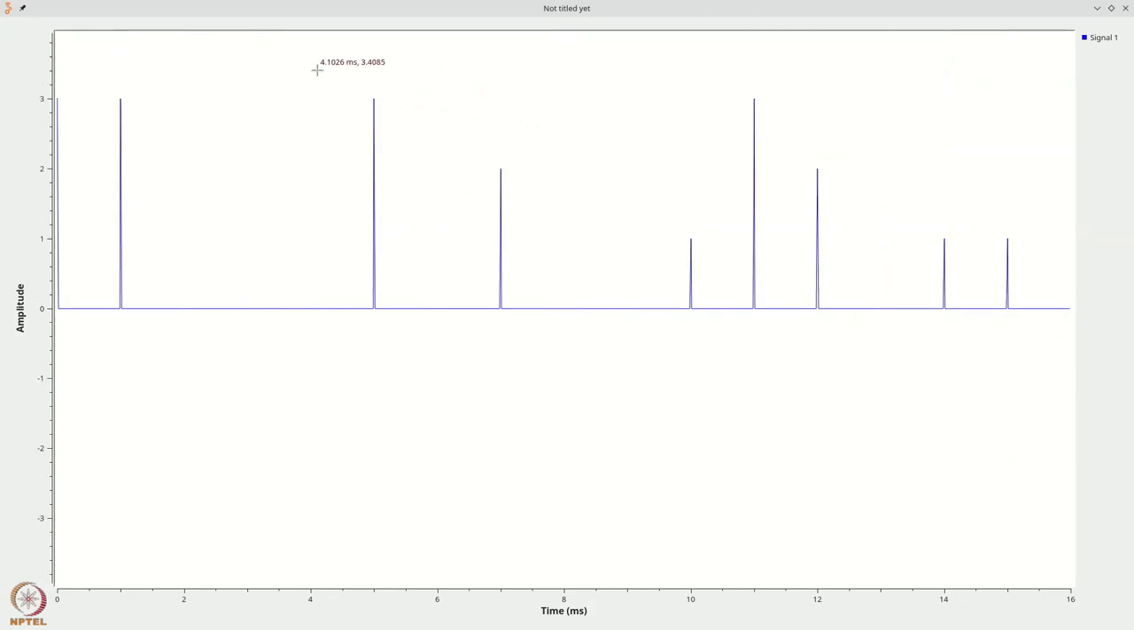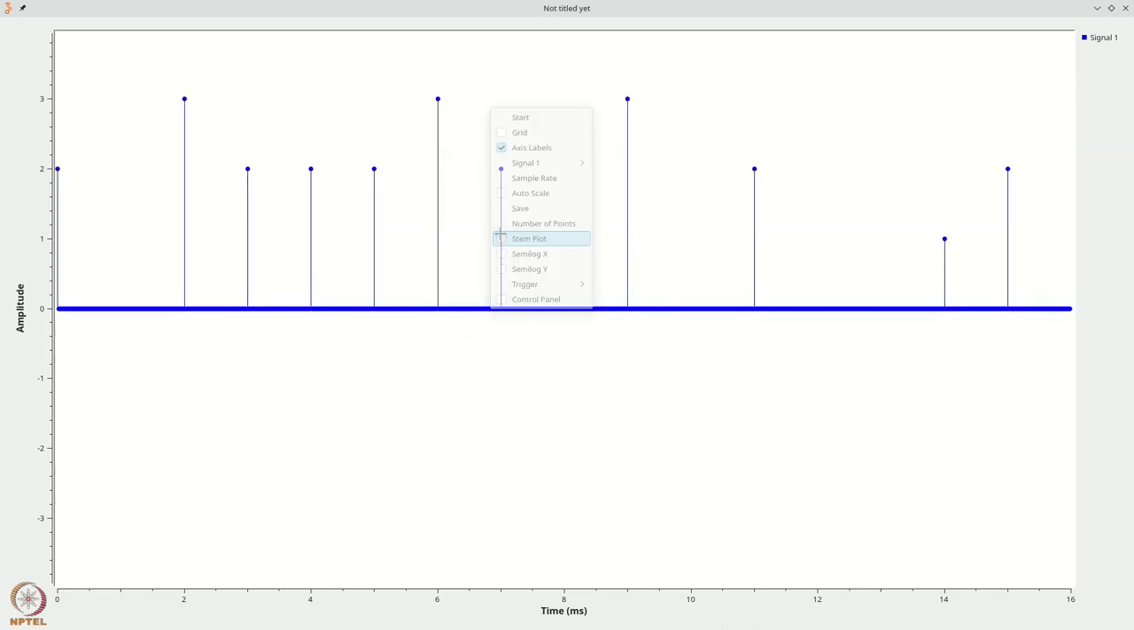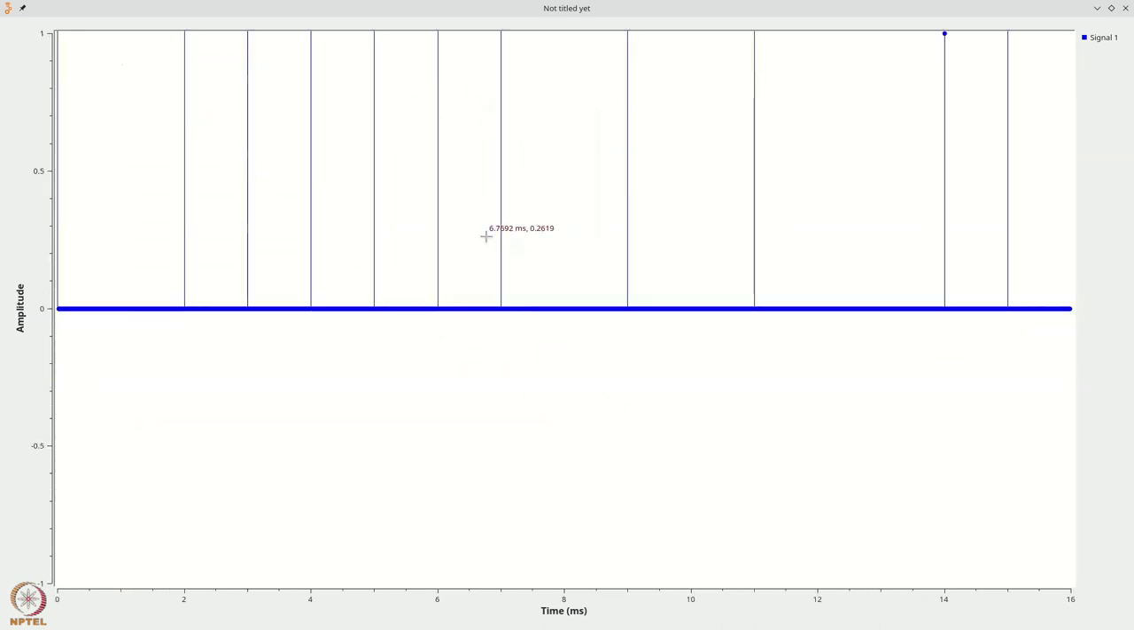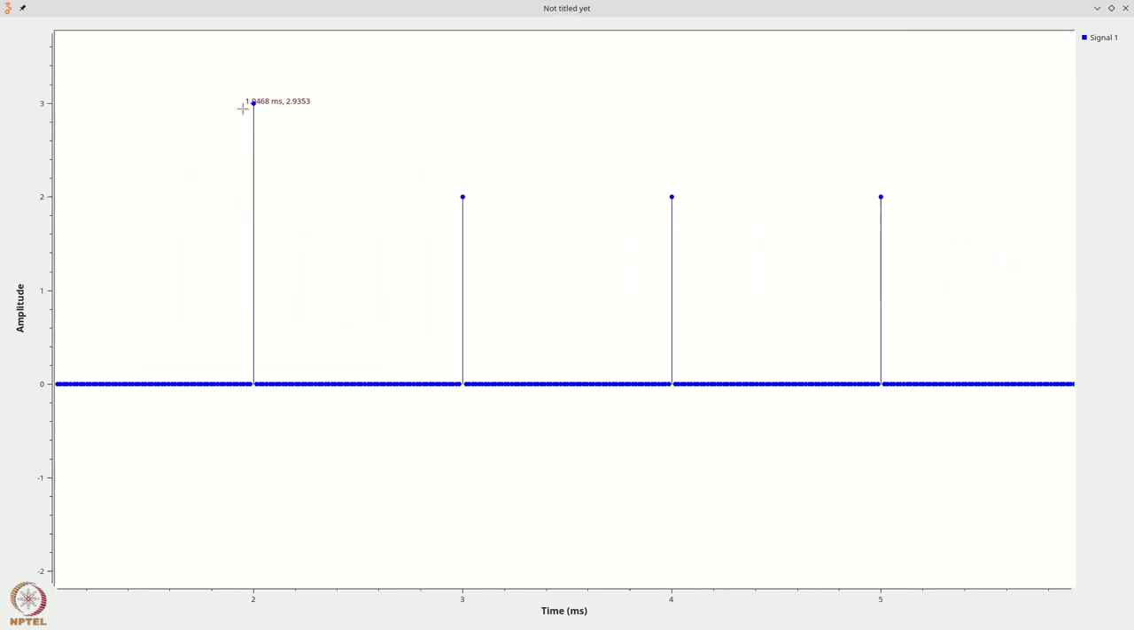Now you can see that you have a picture like this. Let us first stop and let us make it stem plot. As you can see, you get a few symbols. This value is 2, this value is 3, this value is 1. Let us see by how much they are separated. This is at around 2 milliseconds. This is at around 3 milliseconds. This is at around 4 milliseconds. In other words, because the interpolating filter essentially says, give me a 1 and then nothing else, you have all these symbols separated exactly by 1 millisecond. But after a single impulse, there is no other signal present.